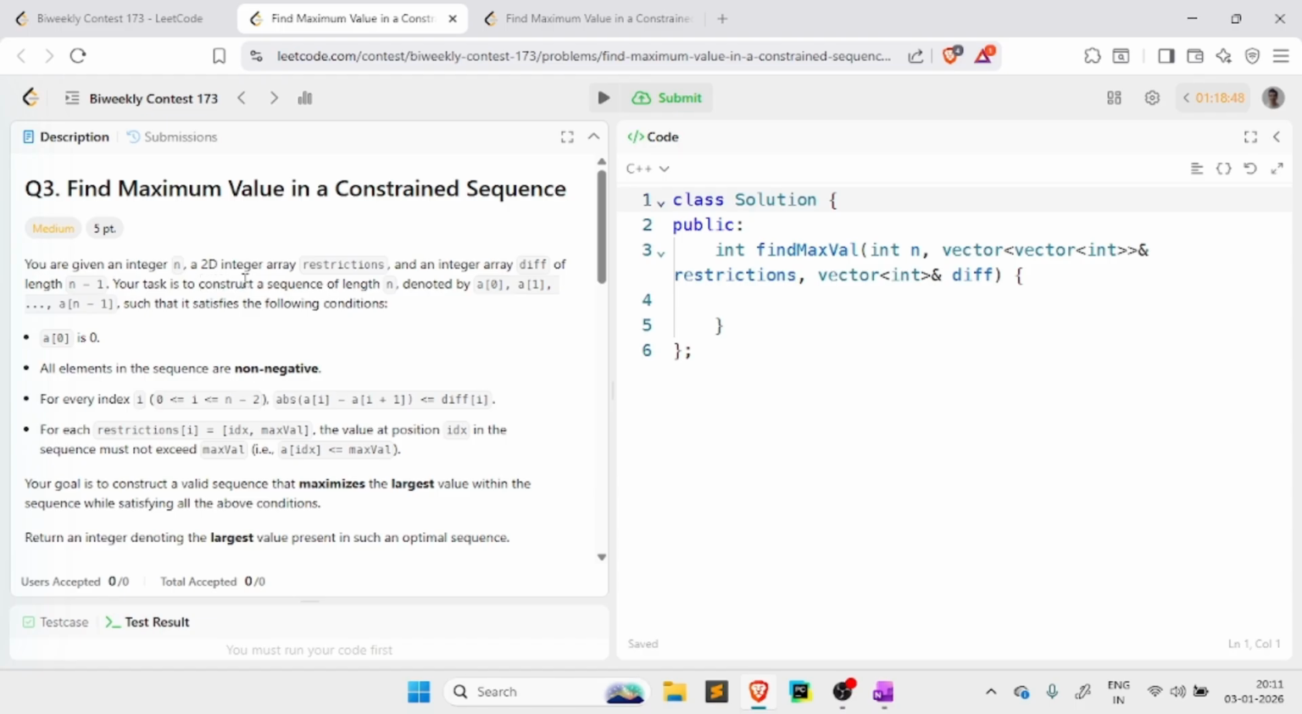You are given an integer n, a 2D integer array restriction, and an integer array diff of length n minus 1. Your task is to construct a sequence of length n denoted by a such that it satisfies the following conditions: a0 is 0, all the elements in the sequence are non-negative, so all of them have to be greater than or equal to 0. For every index i, the absolute value of the difference of adjacent elements will be less than or equal to diff at the ith element. Okay, so diff has a size of n minus 1, that's why.